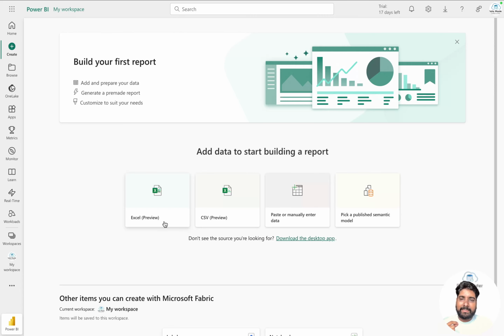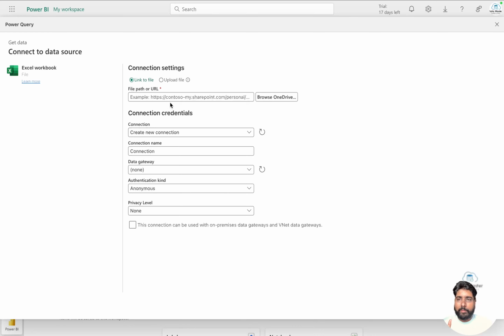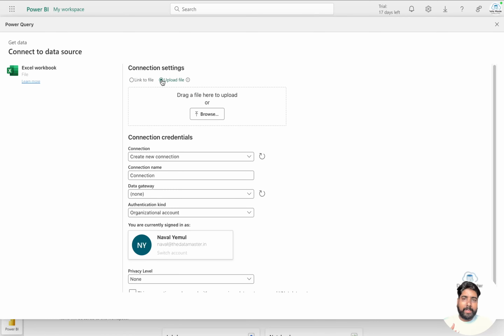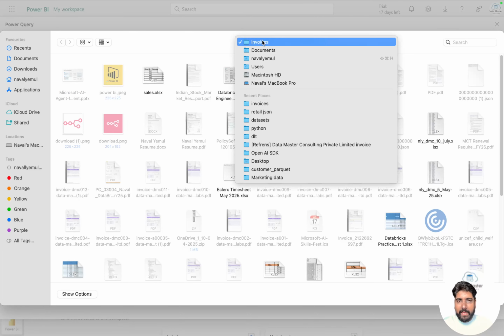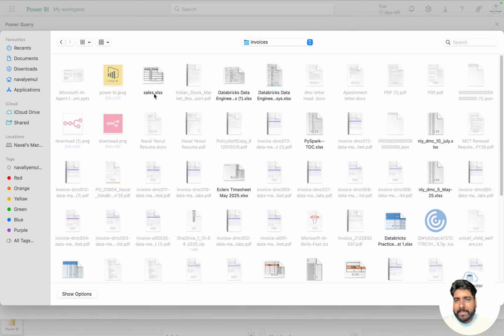You can just click on Excel and here you have two options. You can give your OneDrive link here. I have that file in my OneDrive also. I'll show you how to provide the URL of it. But now I'll just go and upload it. So I'll click on upload file and drag it from my local machine to this connection. Okay, so I'll just get inside it, and yeah, here it is. So it's an Excel file.